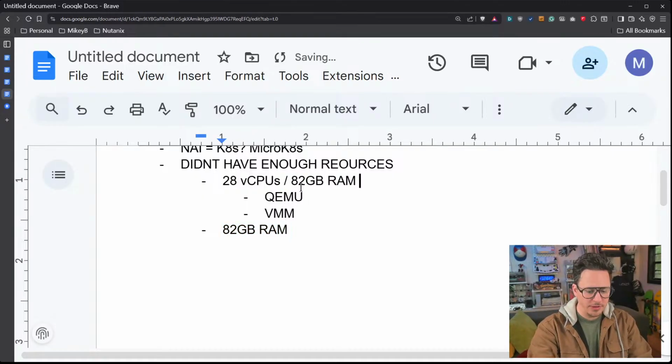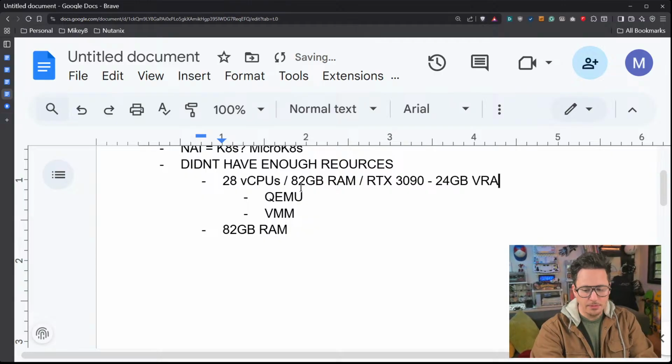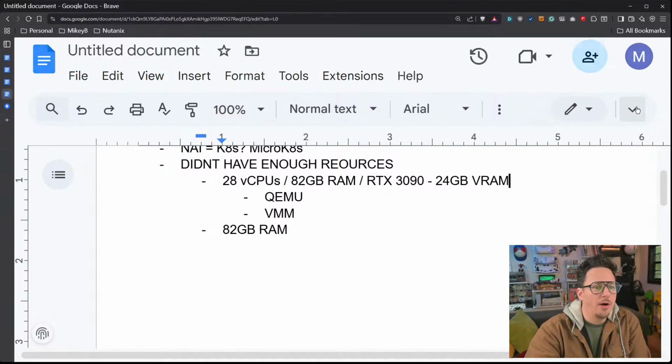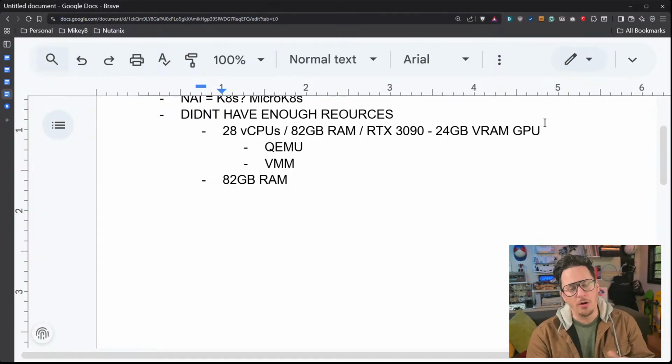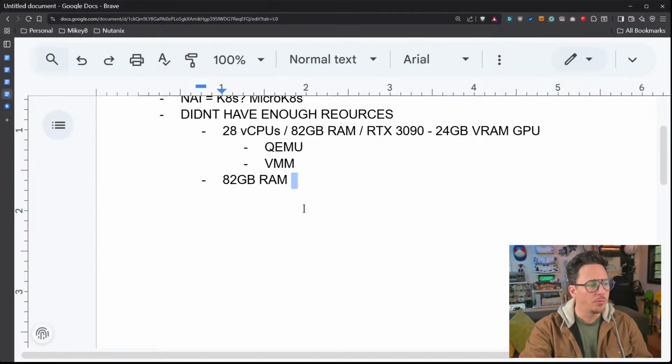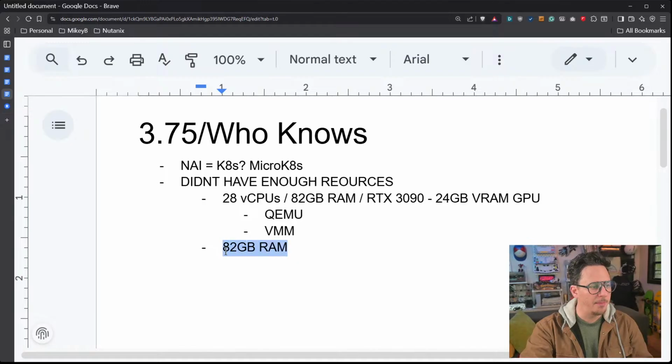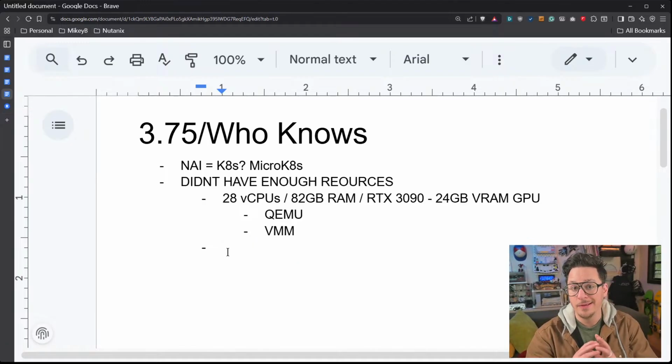The other thing that's interesting is we're also adding to the mix, and this is what we hope to get to today, an RTX 3090. This is your run-of-the-mill 24 gig VRAM on the GPU side, and we're hoping to get that all working. Again, these are all home components for this. I really hope to be able to get this RAM and vCPU requirement down, no guarantees yet. So this was issue number one, we needed this.